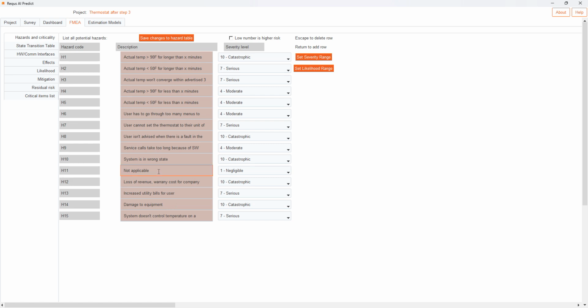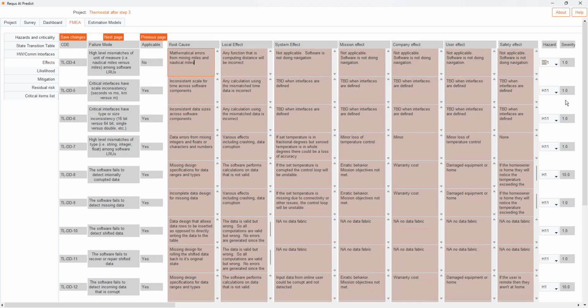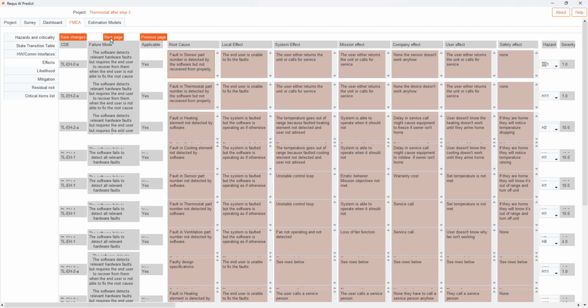The one thing we added here, since we did have quite a few CDEs that were not applicable, this is just a suggestion, it's not a requirement. We added in a hazard that was actually non-applicable. This way we could get the severity to be set to 1, which is negligible. That's just something that we recommend. It works well. It allows you to filter the severity later. So you can see we have the hazards and the severities for each of our CDEs here.